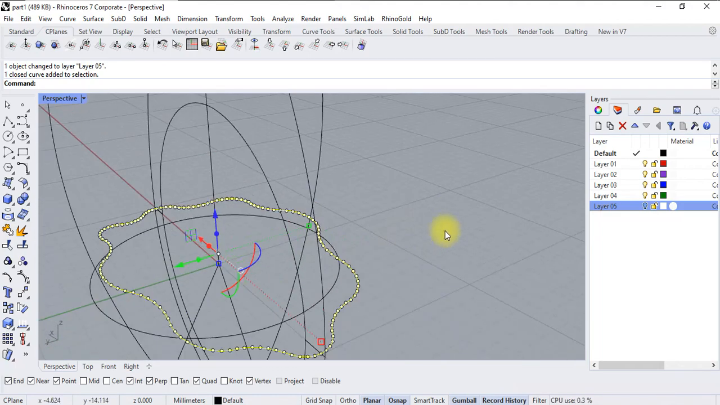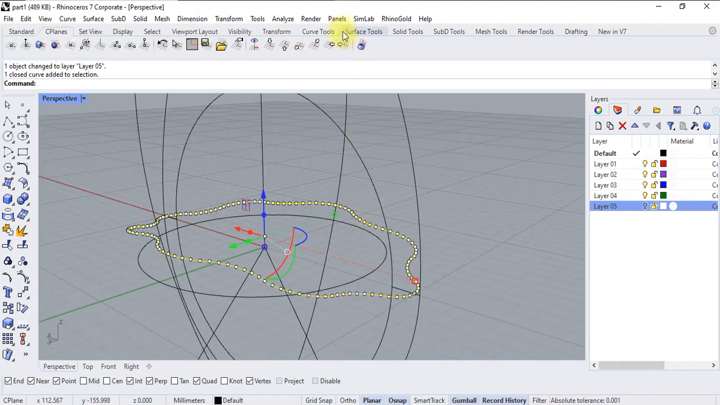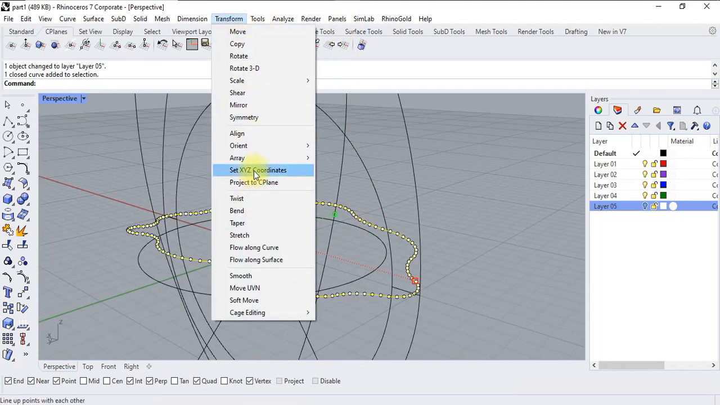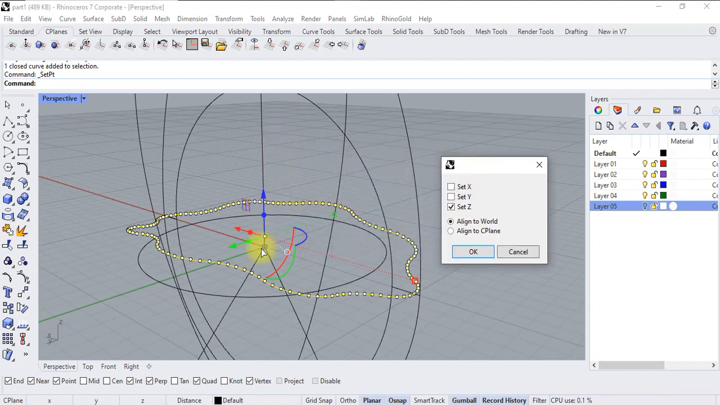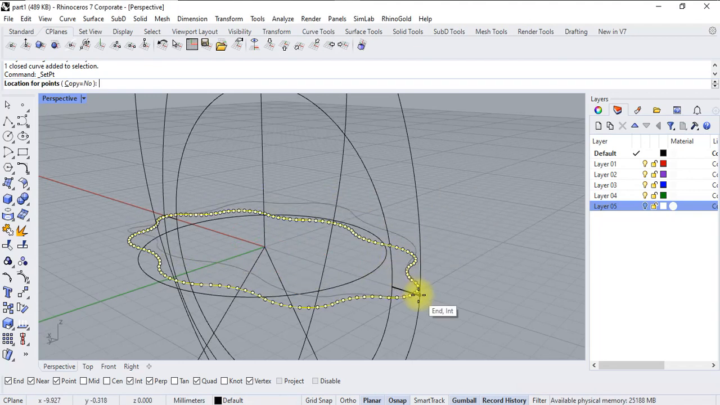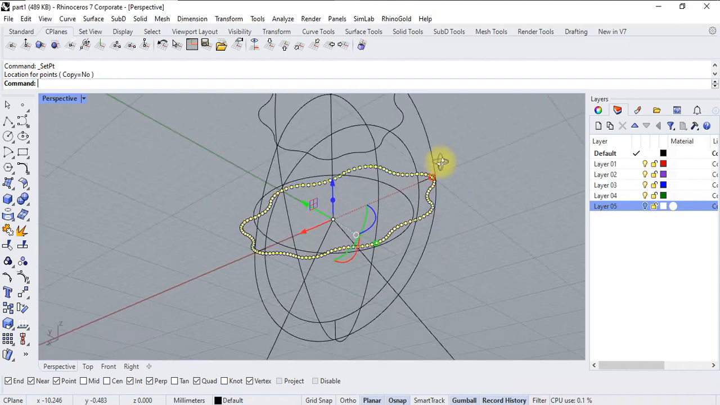So right now, first of all, to make it planar, we have the option transform and set XYZ coordinates. Either you can also use project to C plane, because our C plane is at 0. So right now I'm using the XYZ coordinate option, and see, currently my perpendicular direction is Z. So I will keep Z turned on, because I want to place it in the Z direction. So right now Set Z is checked on and click OK. Now just specify your point. I want my curve at this point.